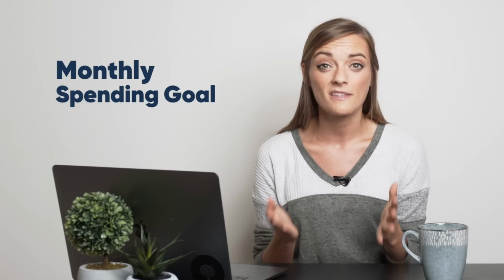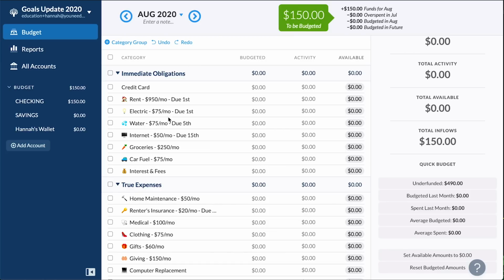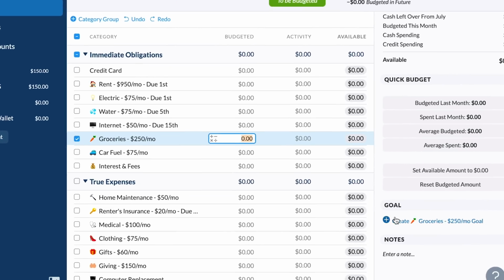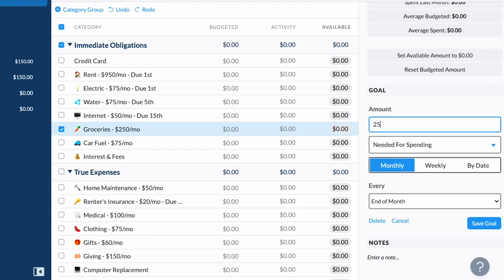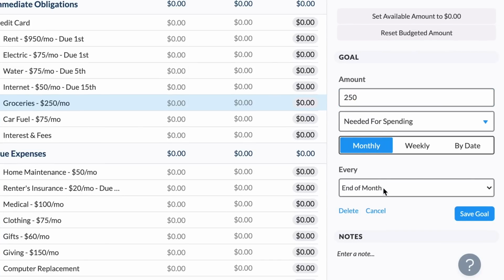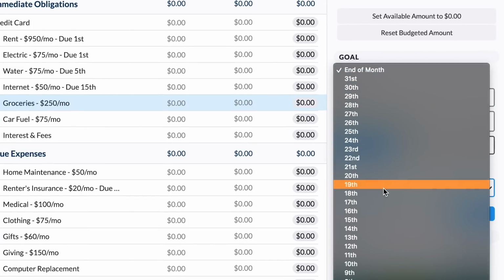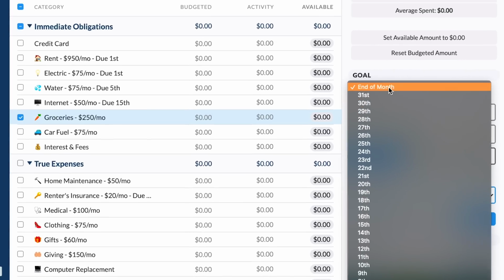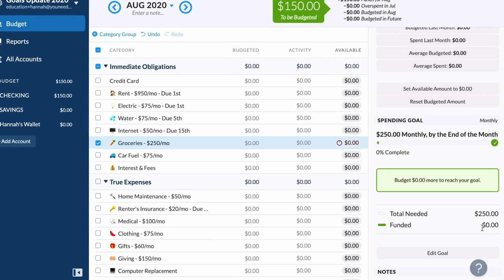Let's use my example of wanting $250 every month to spend on groceries. So I'll go find my groceries category, click add goal, and then I'll set the $250 amount needed for spending as a monthly goal. You can also select what day of the month you want to make sure to have that goal funded by. Click save goal and you're done. Now, the beauty of goals is that the available column will tell you everything you need to know about how much progress you've made on your goal.